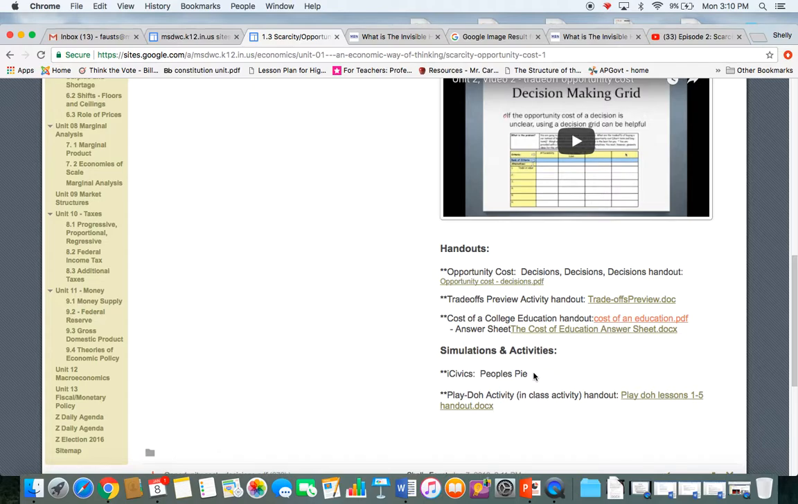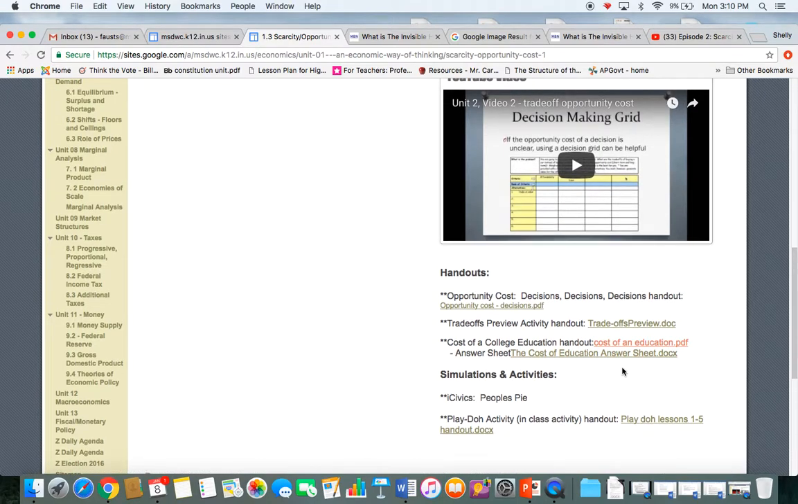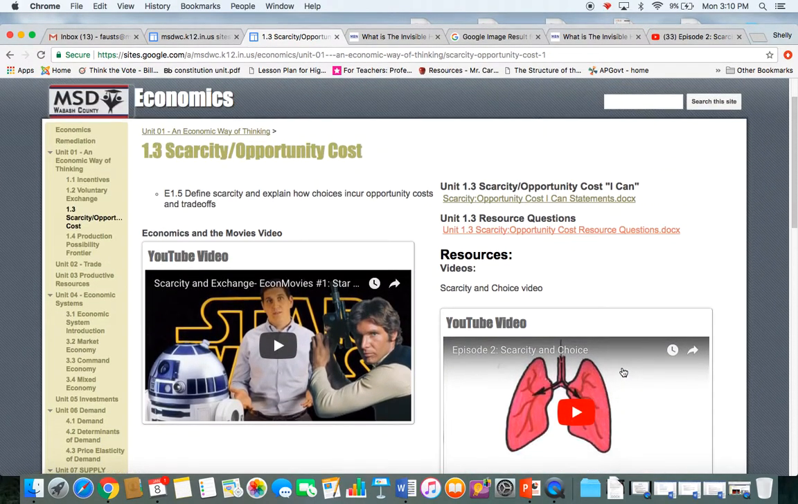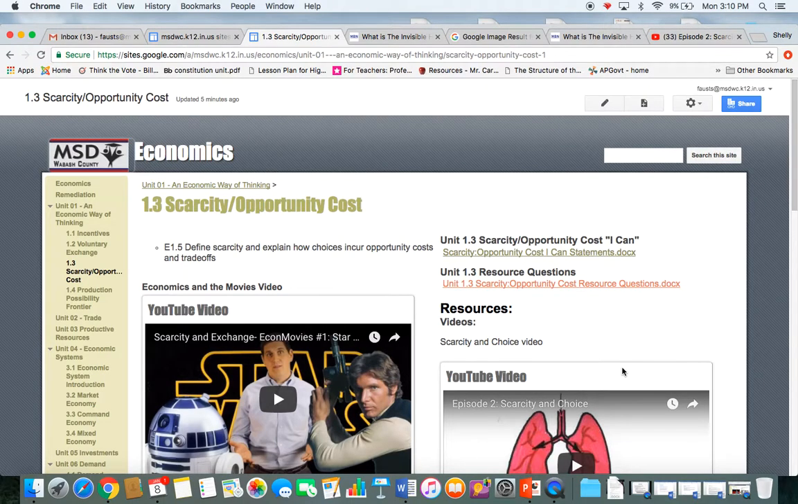So, and then this Play-Doh activity, there's a handout here that I definitely want you to print off, but we will be doing that activity in class together. So I will be working with groups of you when you get ready to do this. We will do this as a class activity, but make sure that you have printed off each one of these handouts before you are ready to move on to Unit 1.4.